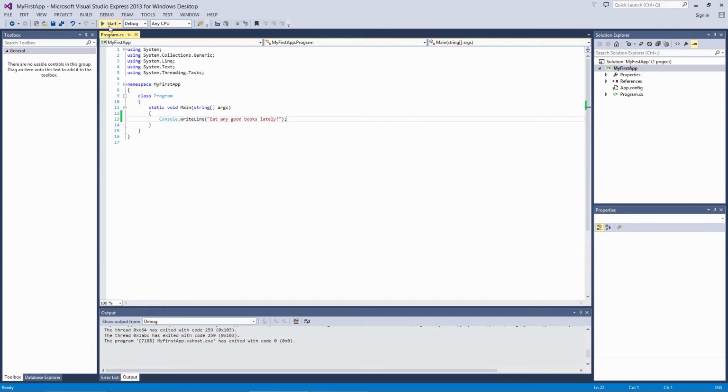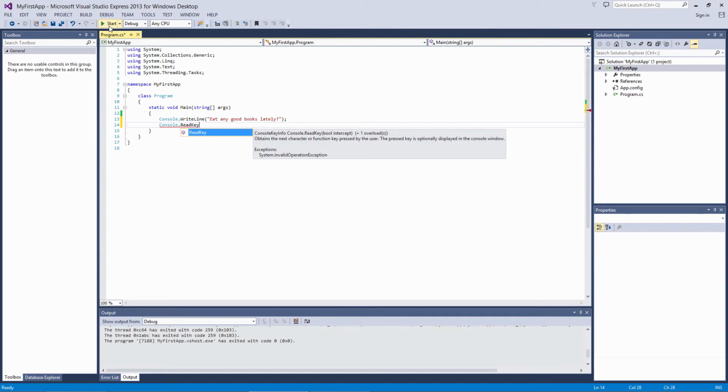So we're going to use another method, also part of the Console class. On the next line, type Console.ReadKey, parentheses, and a semicolon. Remember, the first letter in both of the words Read and Key needs to be capitalized, and we need a semicolon to tell C# that the line of code ends here.